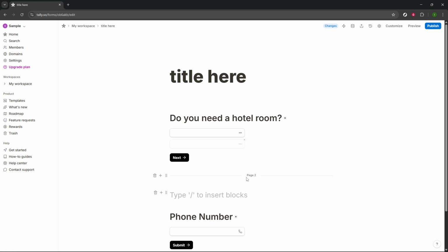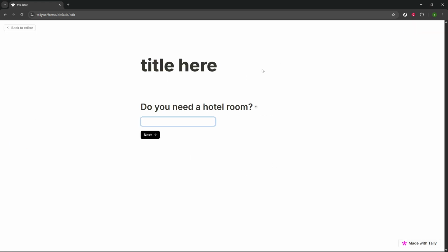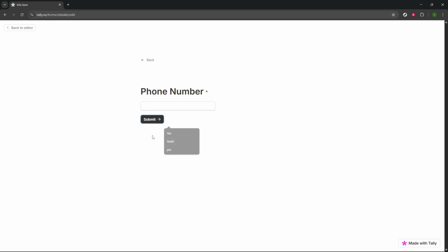Once you've applied your changes, the final step is to click on Preview. This feature lets you view the form just as a user would see it during completion. This is crucial for double-checking that each page transition is functioning correctly and that the form flows the way you intended. Test each section thoroughly to confirm that the form's structure aligns with your goals.